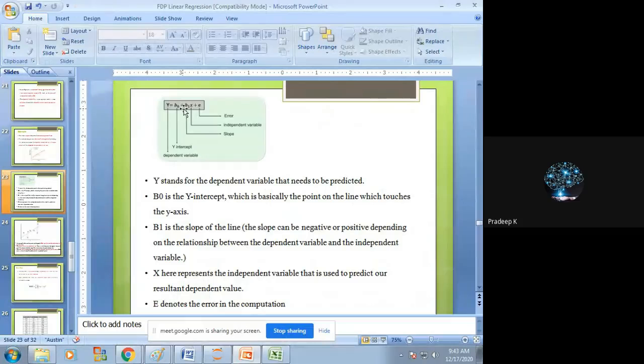So this is actually a formula for making better linear regressions. So slope, independent variable, and error, right? So error is the deviation between the actual variable and the predicted variable.